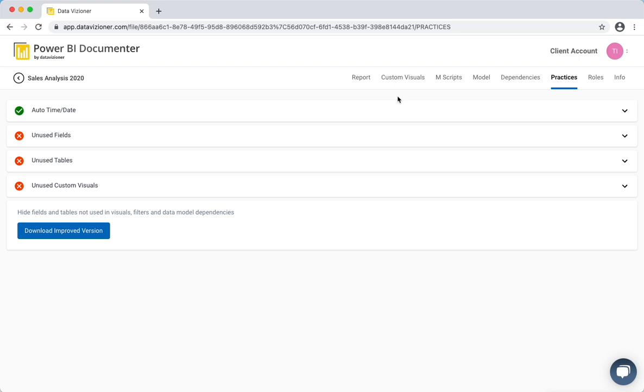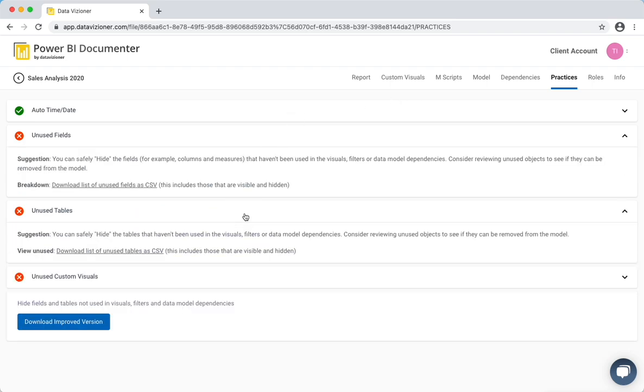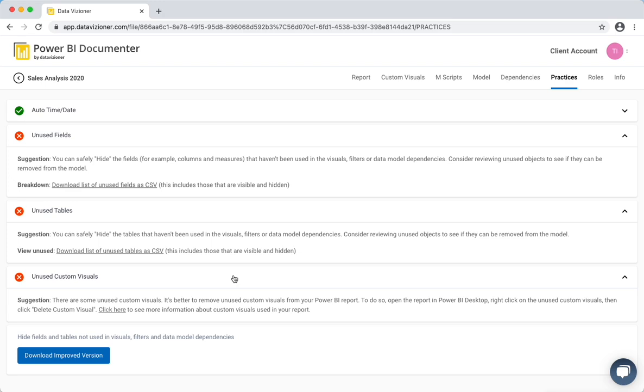Best practices allow you to identify issues around the auto-date time function, unused fields, unused tables, and unused custom visuals. Where you see a green tick, you're already following a best practice. If you see a red cross, it's an indicator that action should be taken. The unused fields dropdown and the unused tables dropdown provide suggestions around moving those that are unused, and also a downloadable CSV file with a list of unused tables and unused fields. Looking at the unused custom visuals section, it indicates to us that we have visuals that aren't being used in our report.